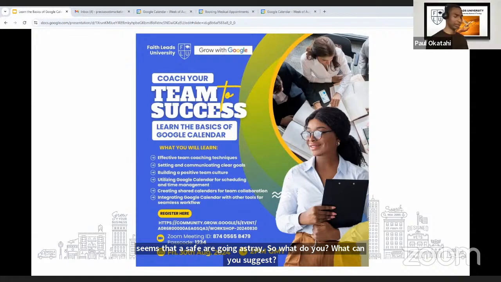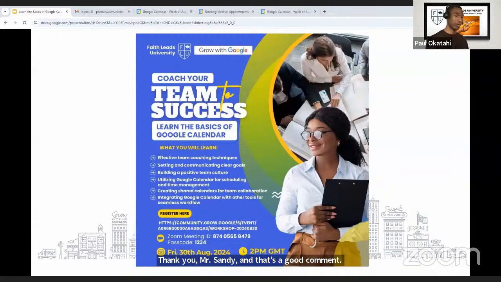Thank you, Mr. Sunday. And that's a good comment. Remember the GROW model: we have the goal, we have the reality. In the reality, we can try to find out what challenges they are having. Is it that they don't have the capacity? Is it that they don't want to do it? Is it that they don't have the passion? We need to find the root cause, because most people don't go to the roots.